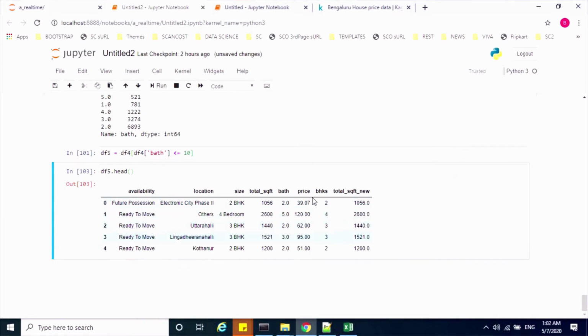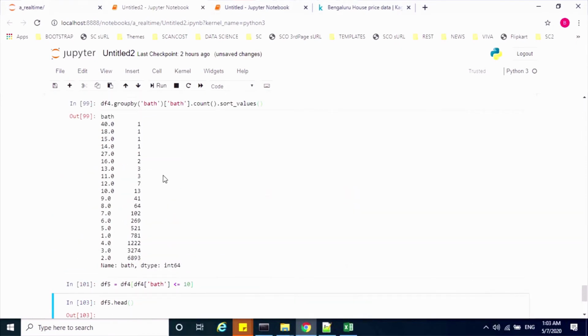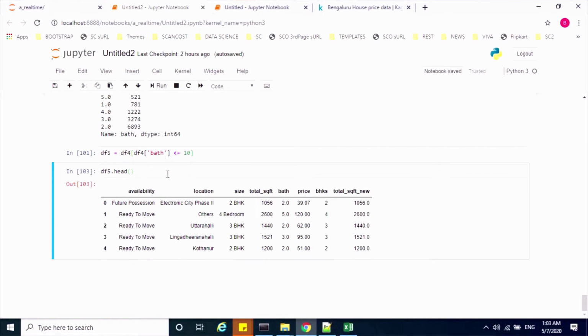Okay, I think we're done with the feature engineering. Also we did the removal of outliers. Now we will remove some unwanted features like the size. Also we already created a new column for that, so we can remove this. Also the total square feet. So these two features can be removed now because we have two new features for them.